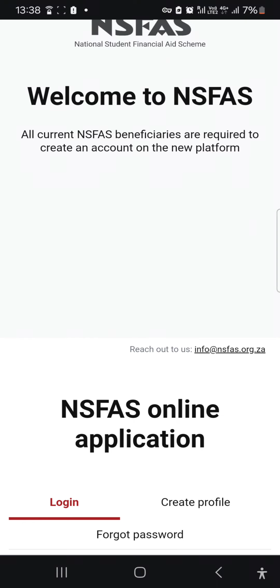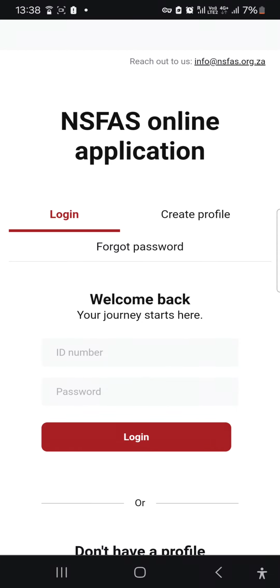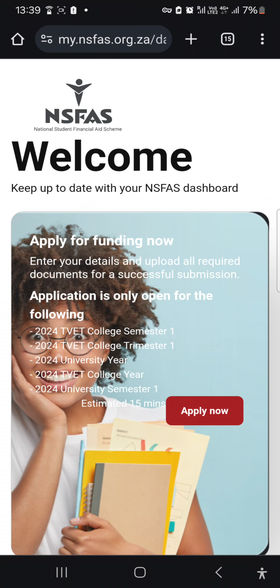From there, application, you create an account. From creating an account, you're going to log in. After logging in, you are welcomed by the NSFAS dashboard. So it shows you here, apply for funding now, enter your details and upload all required documents.